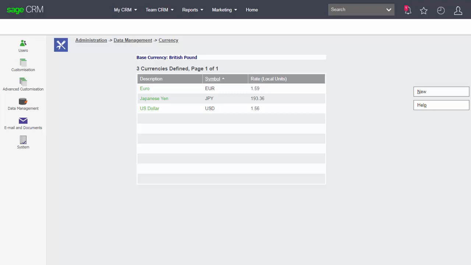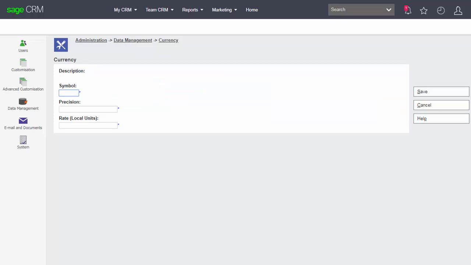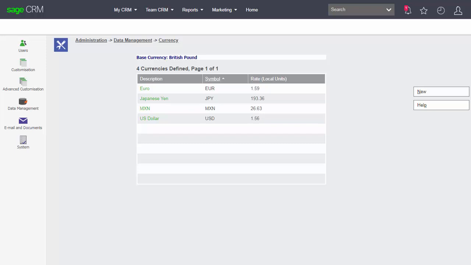We can add our own currency information if we need be, and so if I wanted to add in a value, then I can choose a new value by simply putting in the appropriate value code. So I put in the ISO symbol, determine the precision that I want to work with, and then specify the rate. I don't happen to know what the rate for the Mexican peso is, so I'll just choose a temporary rate at the moment, but we can see that it has entered in its symbol and description goes in.